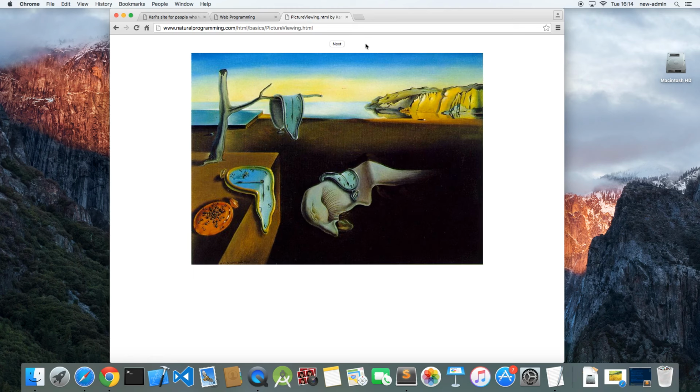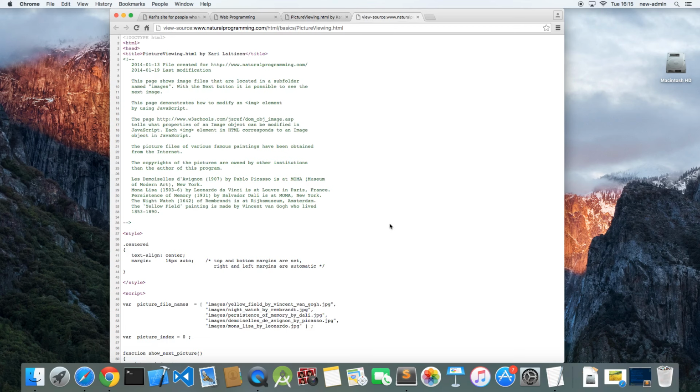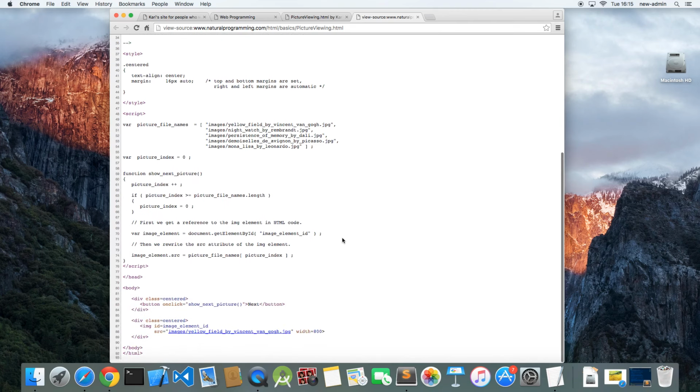And if you want, we can take a look at the source code of this page. If I control click it on a Mac, I can see the page source. So the source code looks like this.